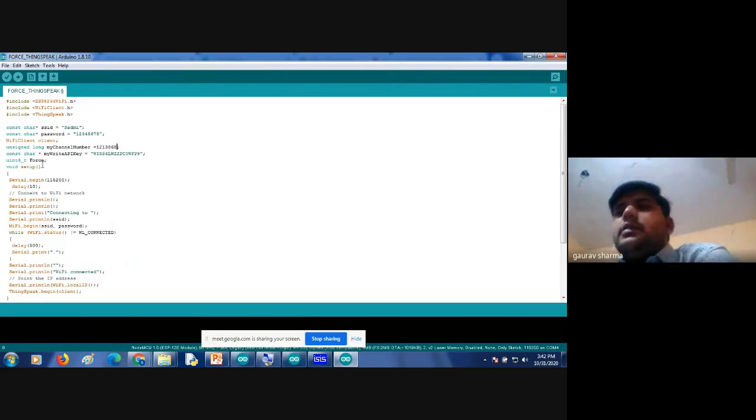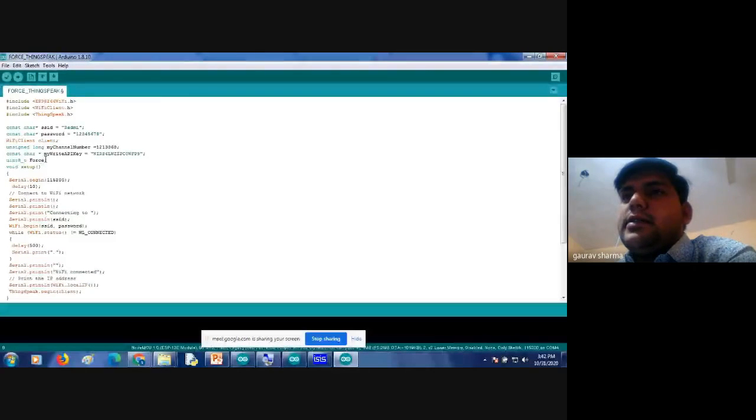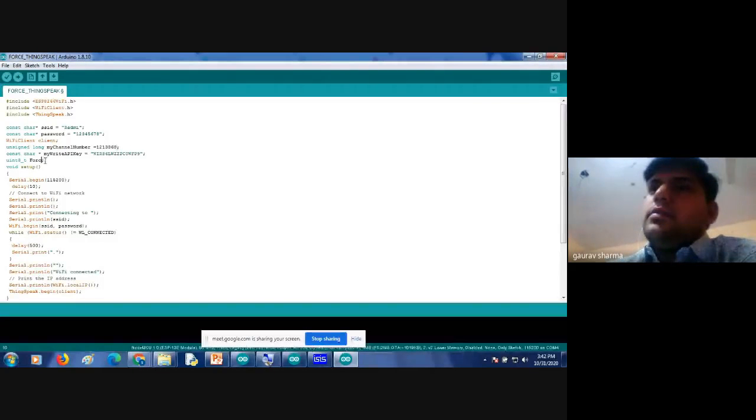Next, here we take an integer variable of 8 bytes. You can see here it is named force. You can even change this, because force is our sensor name. You can change it to a simple variable.